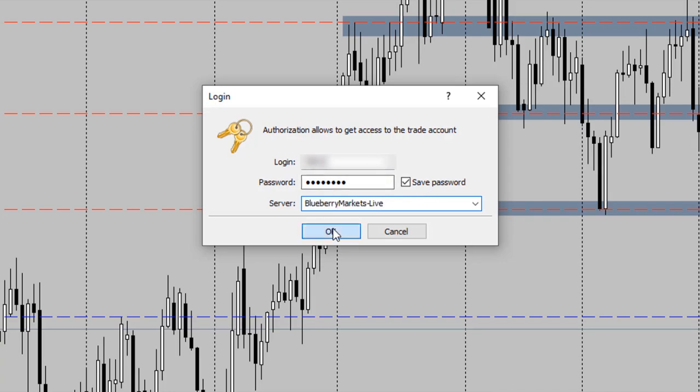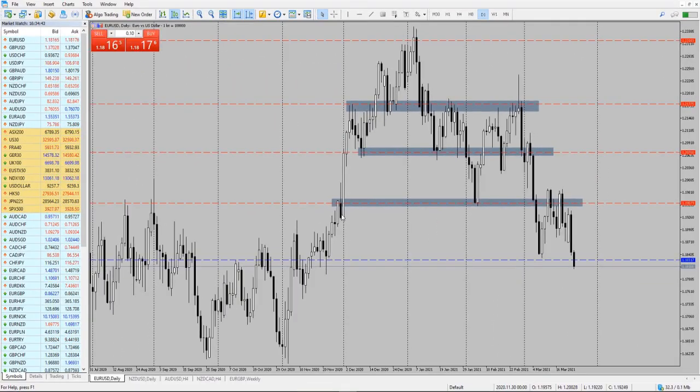To complete this, all you need to do is click OK. And to confirm that you are now logged in, if you look at the bottom right hand corner of your screen, you should get a connection status and you should see some numbers in the bottom right hand corner.